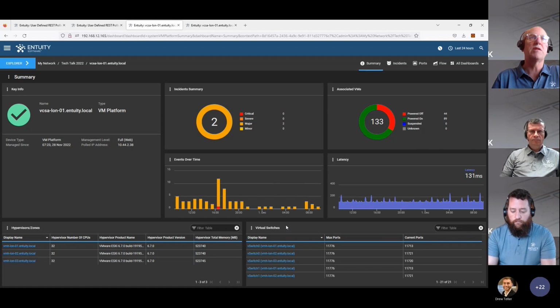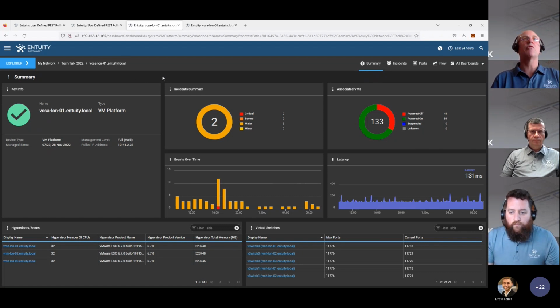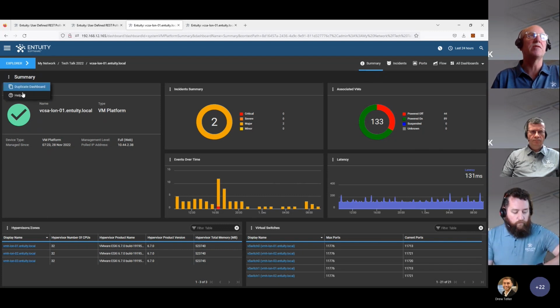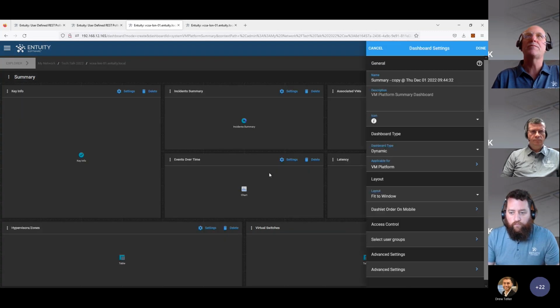I need to create some real estate because I'm filling up the screen. But I do like pretty much everything that's in here. I could see maybe taking the latency chart out and replacing that with a table, or maybe moving some things around. But ultimately, I'd like to use this as my starting point. So, similar to any dashboard configuration, using an existing dashboard as a starting point is as easy as making a duplicate of it. So we're going to do that.